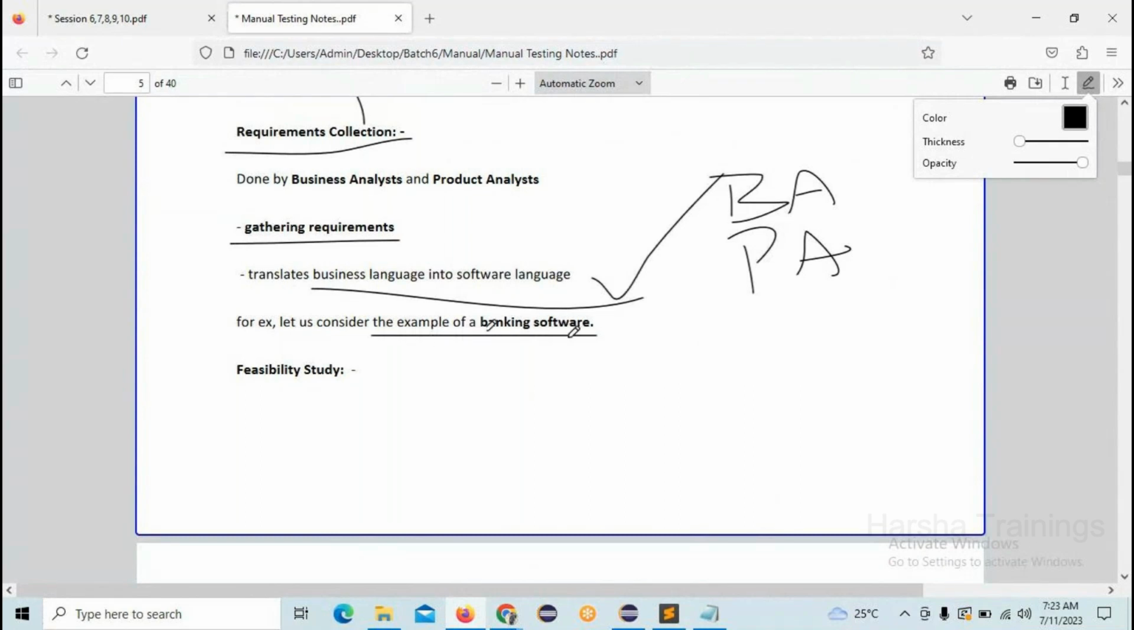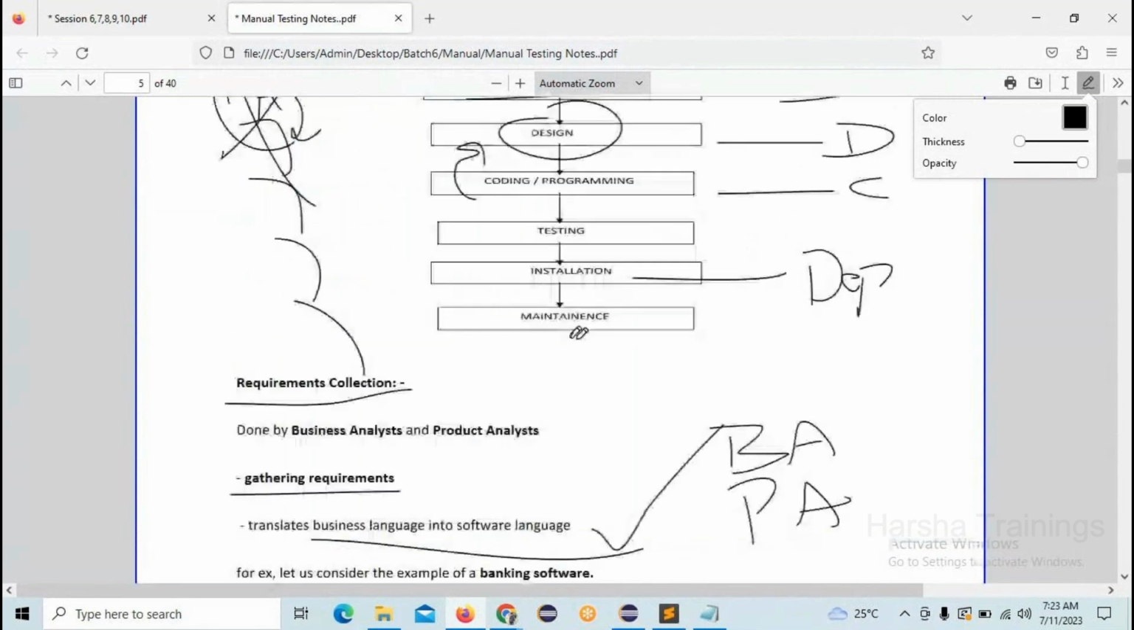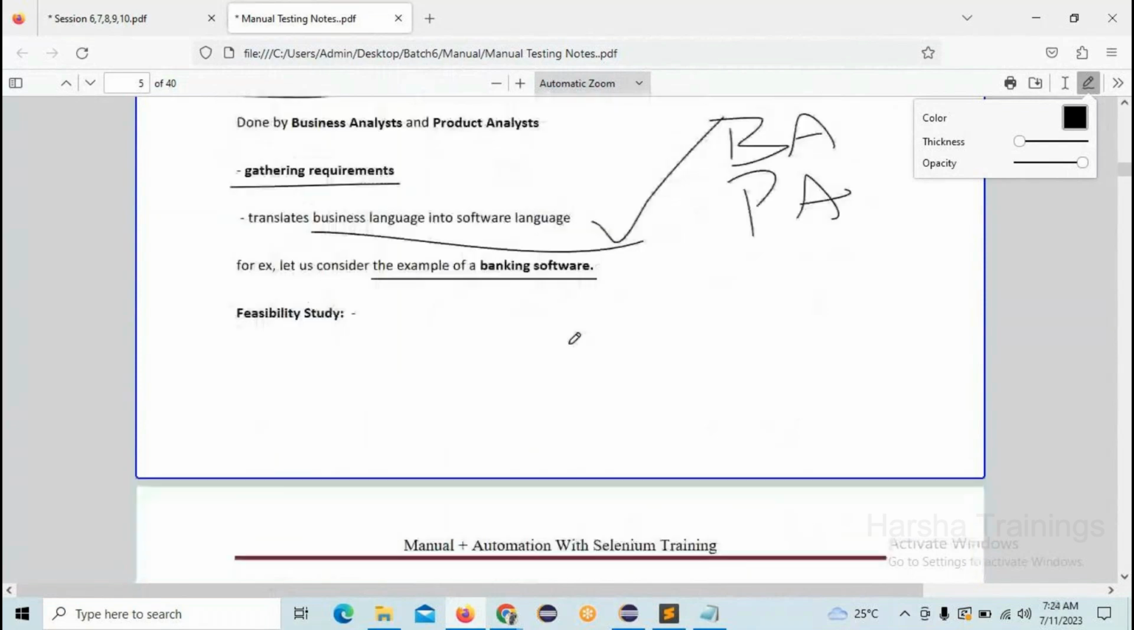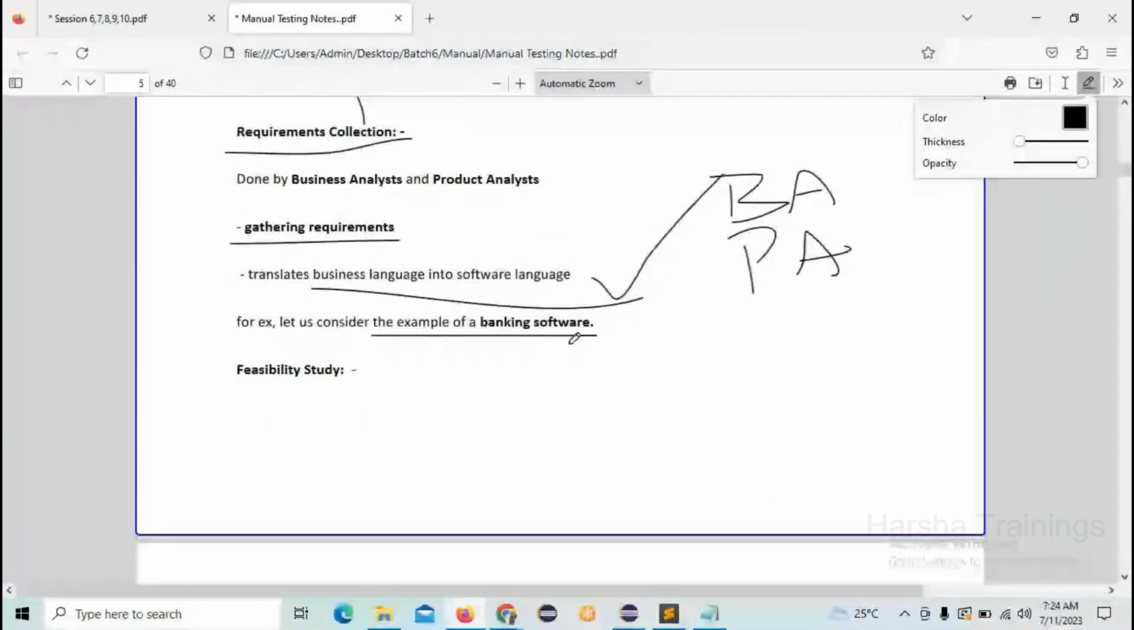Let's take an example of HDFC. HDFC company came to the TCS company and asked them to develop banking software for them. At that time, what will the company do? First, they will do requirements gathering. Requirement gathering means the customer will give the customer requirement specification document, CRS document, what that customer requires. Then the business analyst and PA are going to convert that CRS document into an SRS document.